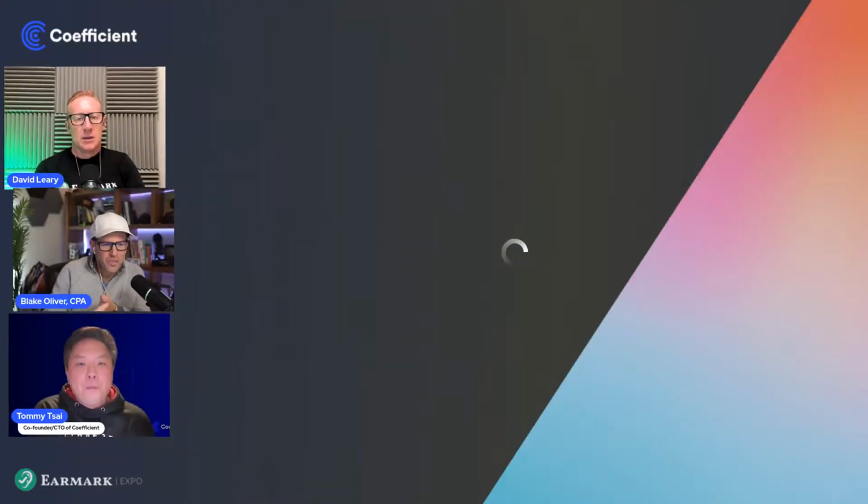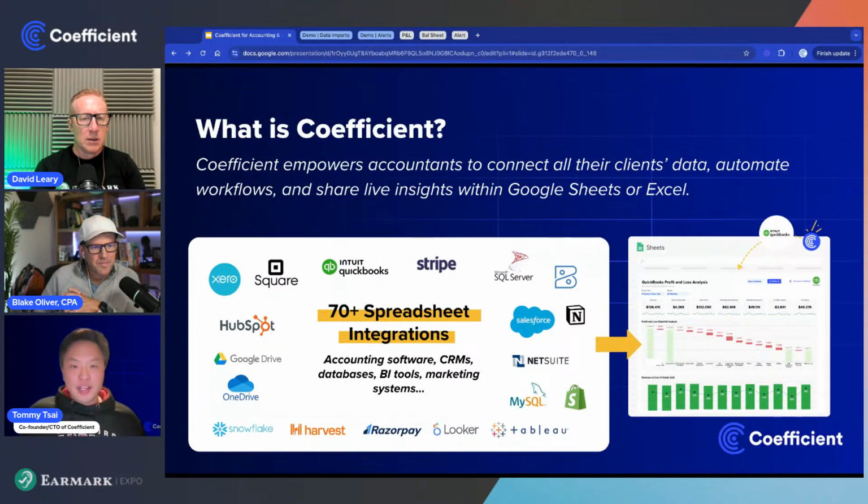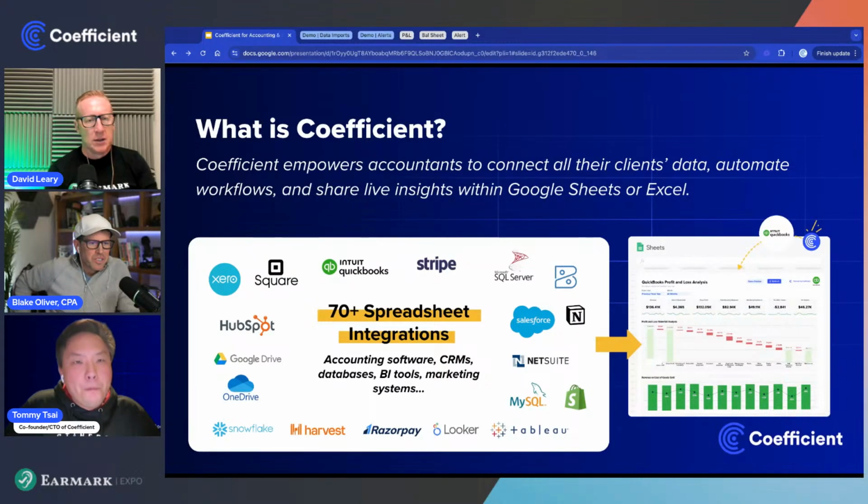So tell us about Coefficient. What is it? Sure. So Coefficient is a product that empowers accountants and other users to connect all their data. We have about 70 plus systems that we connect to. So we allow users to connect data from all these systems with their spreadsheet. And we have an extension for Google Sheets as well as Microsoft Excel. So when you say data, what kind of data are we talking about?